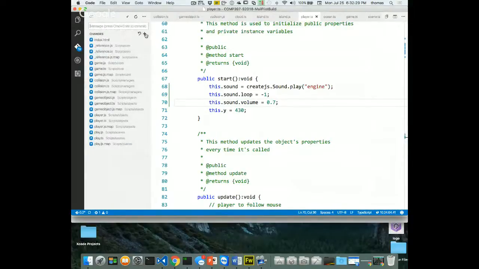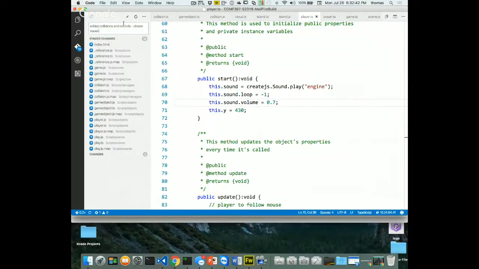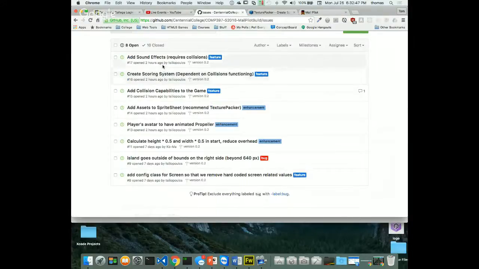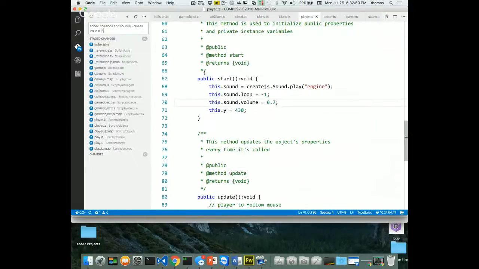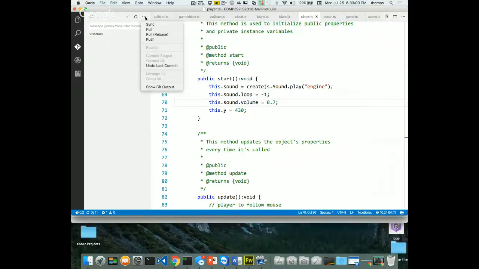I'll say stage all these changes, and I'll say added collisions and sounds, closes issue number, what did I say? 17 and 15. 15 and 17. 15 and issue 17. Thank you so much for being patient. Everything else will be up. See how to do everything. Push. Thank you. All right, so I'm pushing those up.